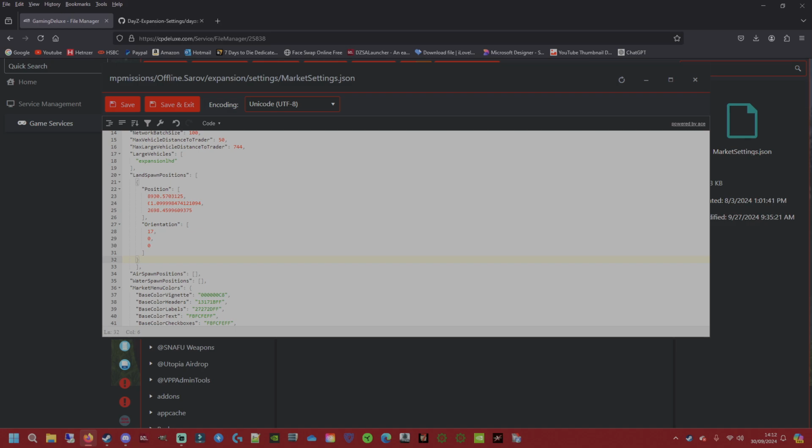If you're using VPP admin tools, the best way I like to do things is to get your character in game, look at the ground or look at the sky. Don't look at an object because you'll copy that object's position. Look at the ground, look at the sky, and press P, and it should copy the player's position. It'll pop up in the top left corner what it's copied. So if it says it's copied an object position, that's wrong. Make sure it's copied your position.